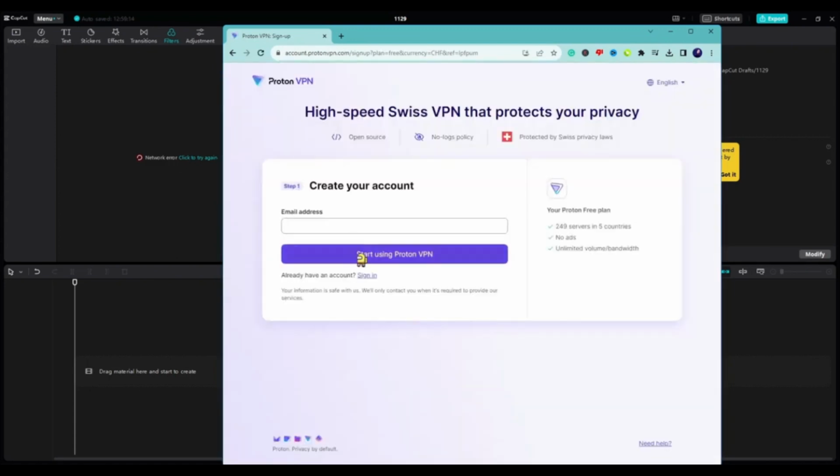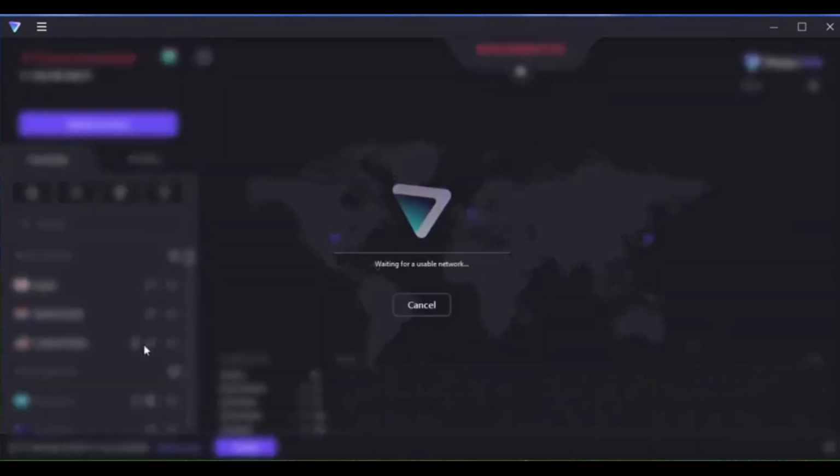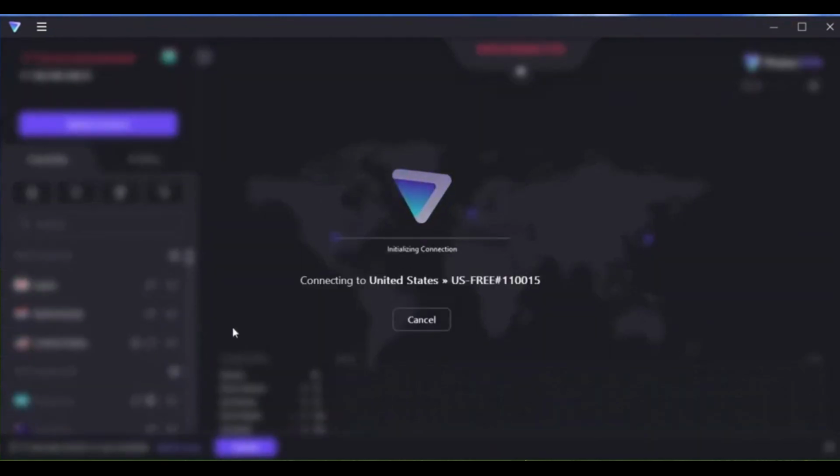Once downloaded, you want to open the Proton VPN application, then choose a location within Proton VPN. Then you want to click on Connect to establish the VPN connection.